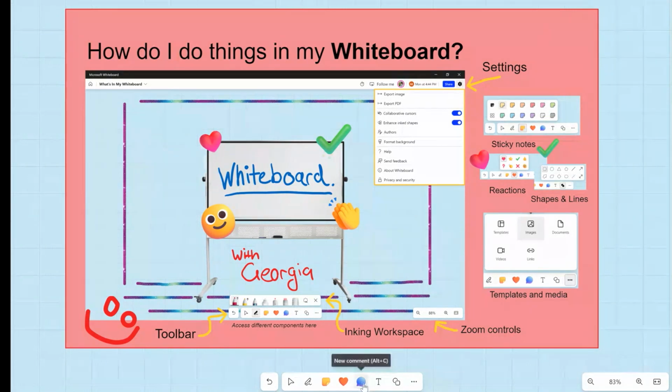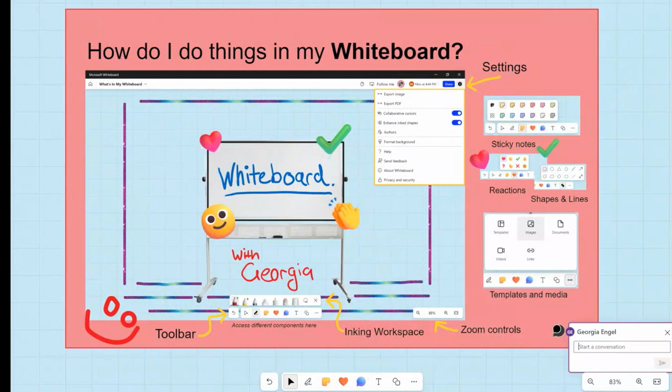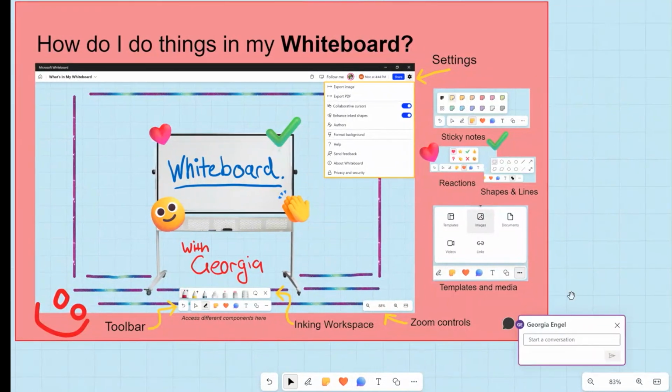Next to that, I've got a little speech bubble, which will give me a comment. This is really handy if you wanted to leave feedback on a concept or something. You can go in, type a little comment and say, great idea, or whatever you want to say. Like that. We're going to go send. And then you can collapse that one down. But whenever you see one of these, you can actually click on it and it will open up like that.